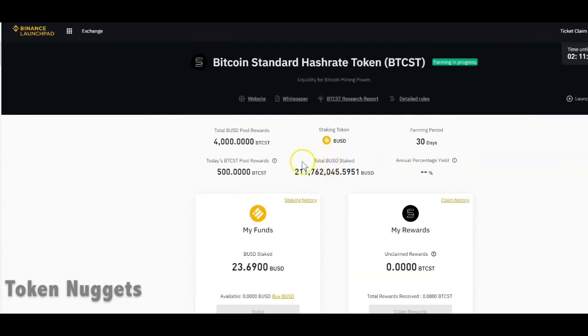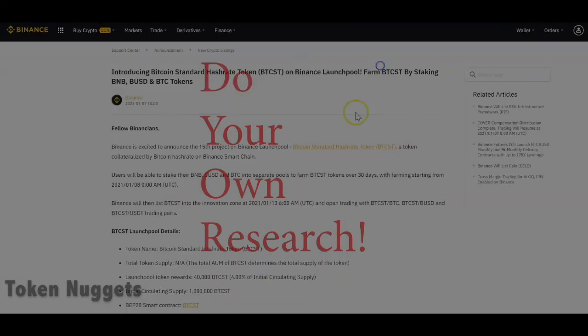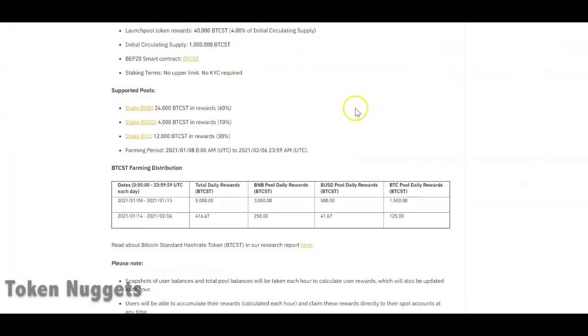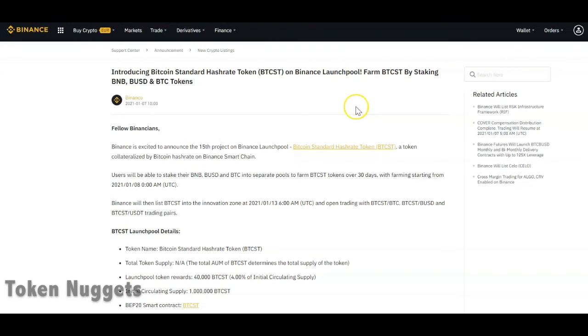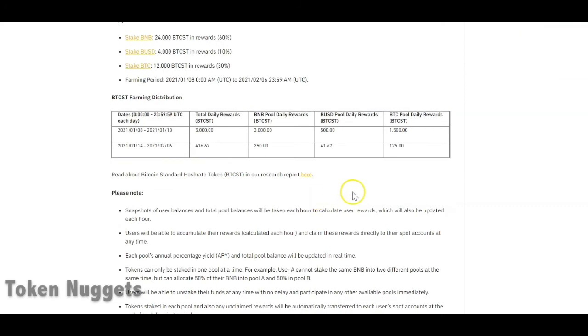So again, don't forget to do some more research on what this particular token does. More information available on the news section here, and look outside of the news section as well for more research, just to avail yourself of any potential opportunities.